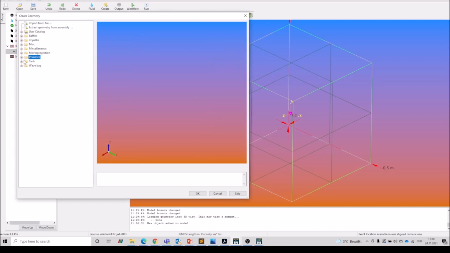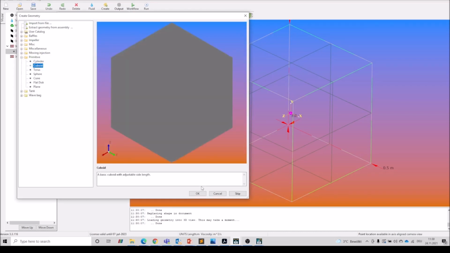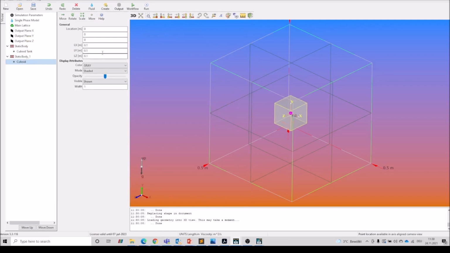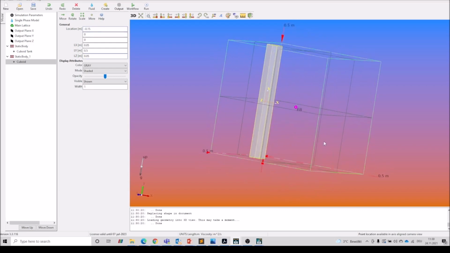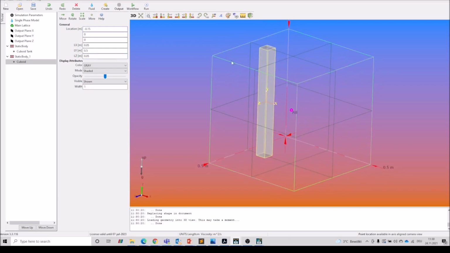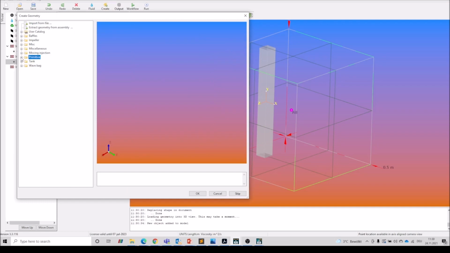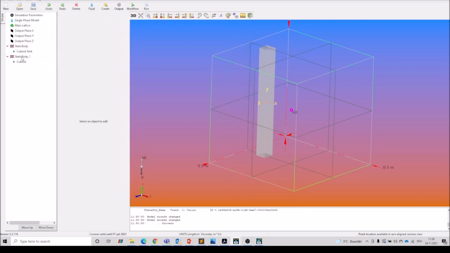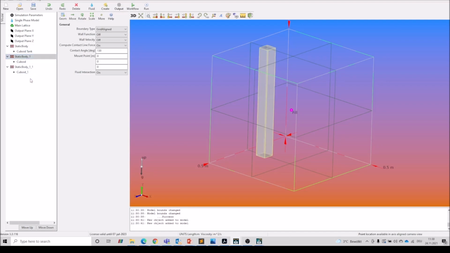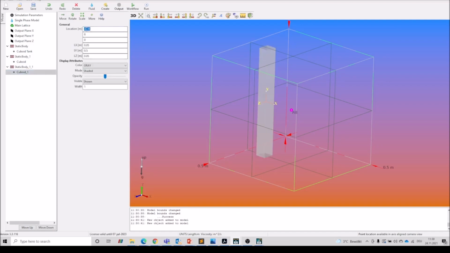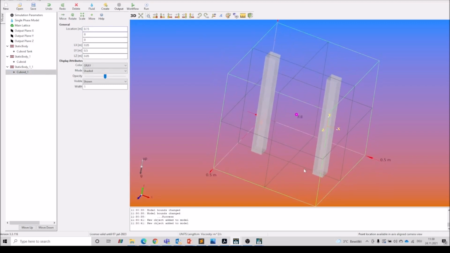I'm going to add 2 more static bodies to this tank. Here is one cuboid, and I'm going to go ahead and change its dimensions to 5 centimeters by 1/2 meter, and let's make that by 5 centimeters again. And then I'm going to translate it to the side slightly. Then I could just make a new static body, but actually an easier way would be just to clone the static body that I already have. And I'm going to change its location to the other side of the tank.